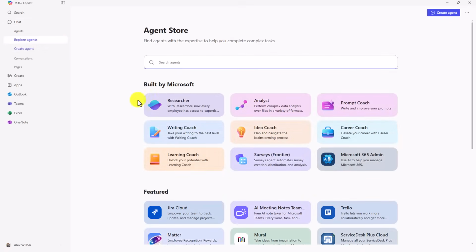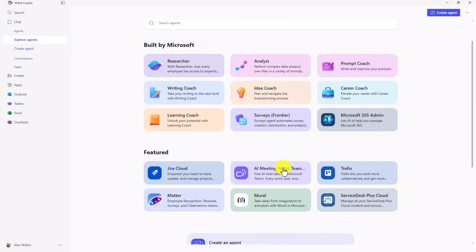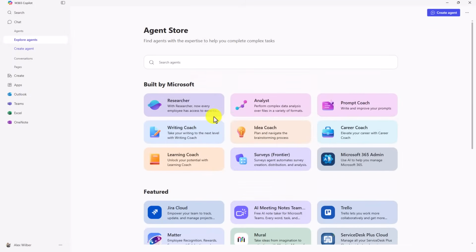Now what are agents? They're powered to really help you focus on specific tasks. Right here, complete complex tasks. So you can see researcher, analyst, idea coach, learning coach, surveys, and there are lots more you can explore. Some of these you need the Microsoft 365 license, the $30 a month license.